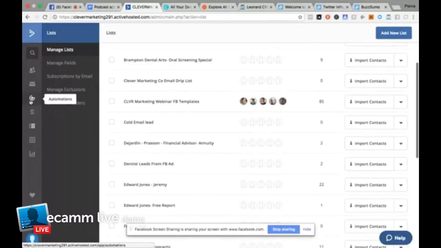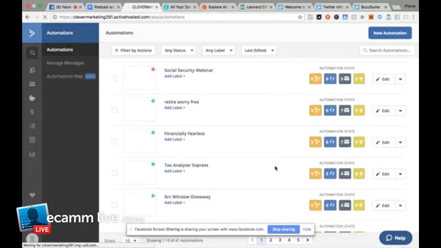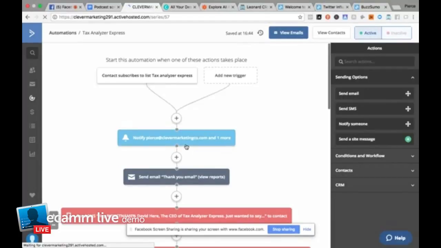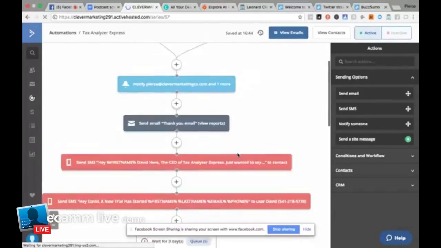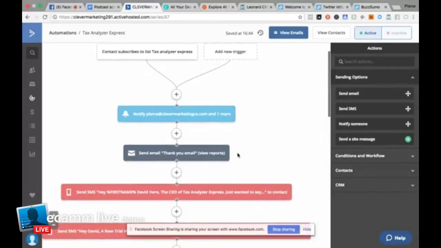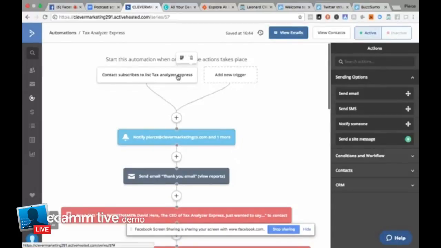And what you're going to do is attach this list to an automation. So I'm going to show you guys an example of an automation that we set up for one of our clients, Tax Analyzer Express. If you are a mortgage broker or some kind of loan officer, you should definitely go check these guys out. They have a really cool app out for that industry. And basically what we have here is we're getting the people who subscribe to this list. As soon as they subscribe, they're coming into this automation.